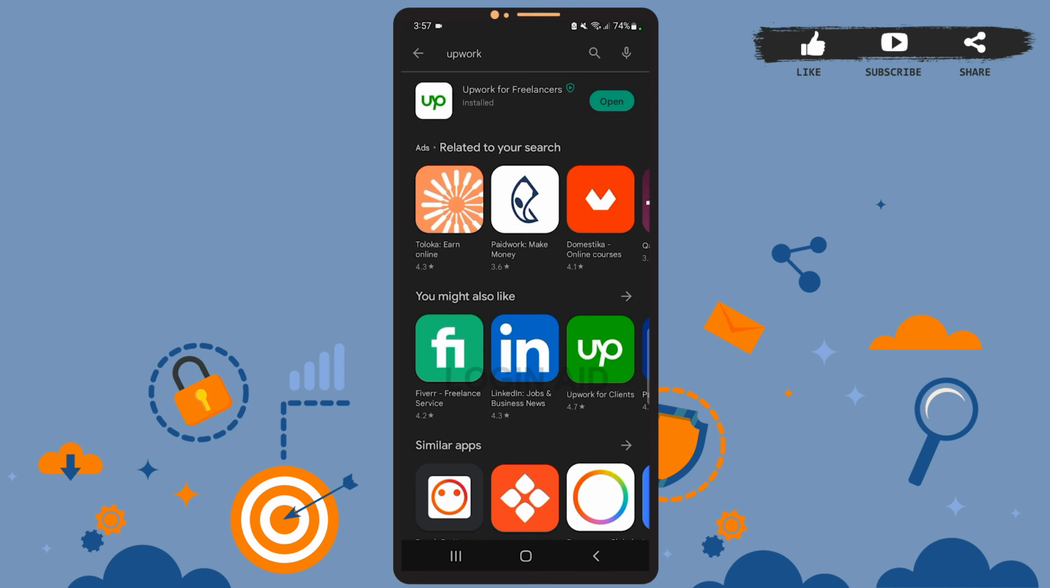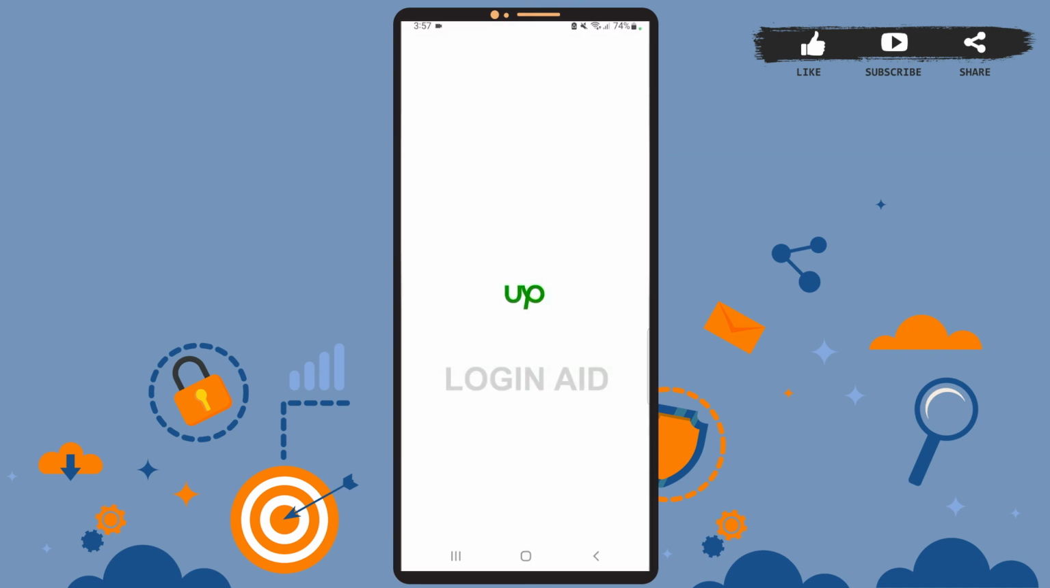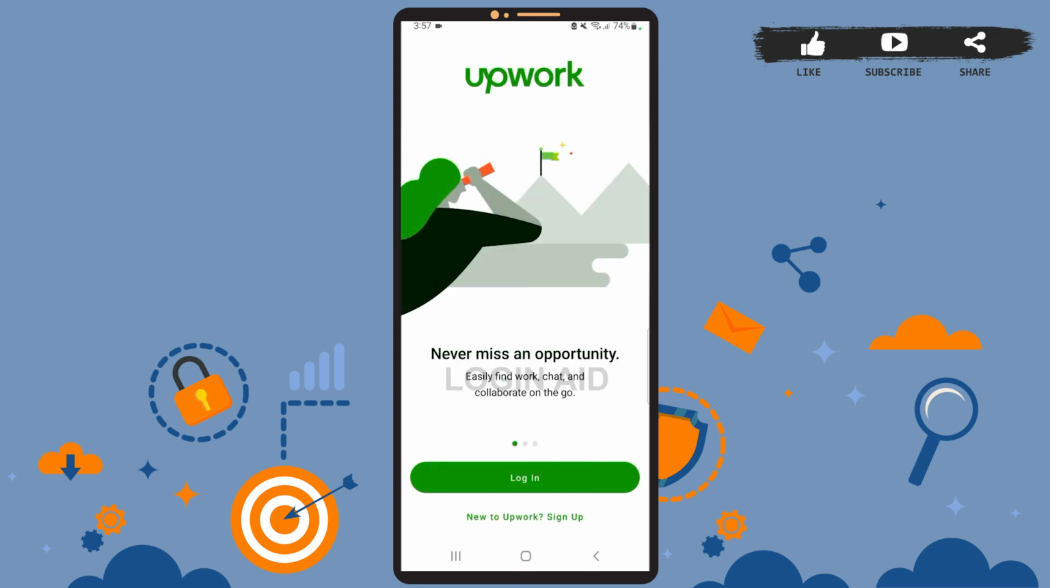So the app has been installed. Now you'll simply have to tap on the open option and you'll be directed to the app. You can create an account and start using it. So this is it for the tutorial.